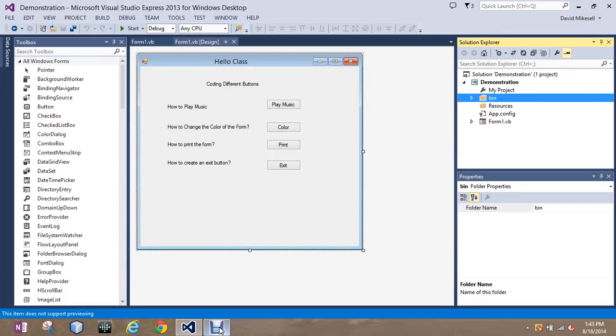We're going to learn today how to code four different buttons. What we're going to do with these buttons is make them do four different things. The most fun is we're going to make them play music, which comes with the file. I'm going to show you how to find it in a second. We're also going to change the background color of the form, print the form, and then make the program exit, which is really easy.